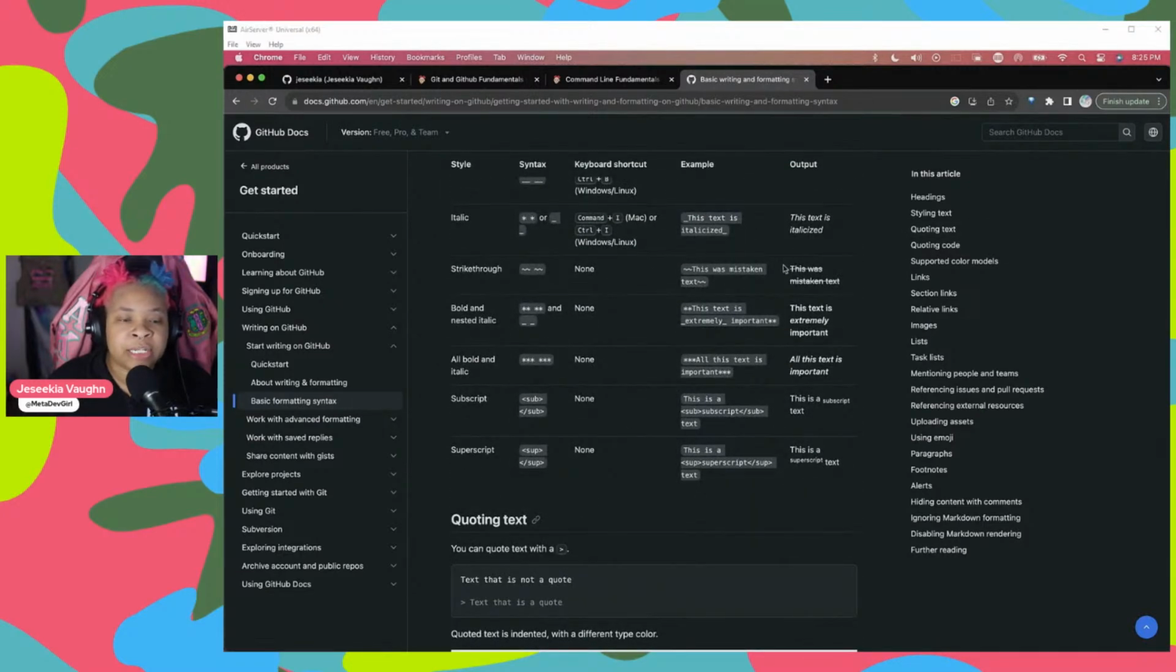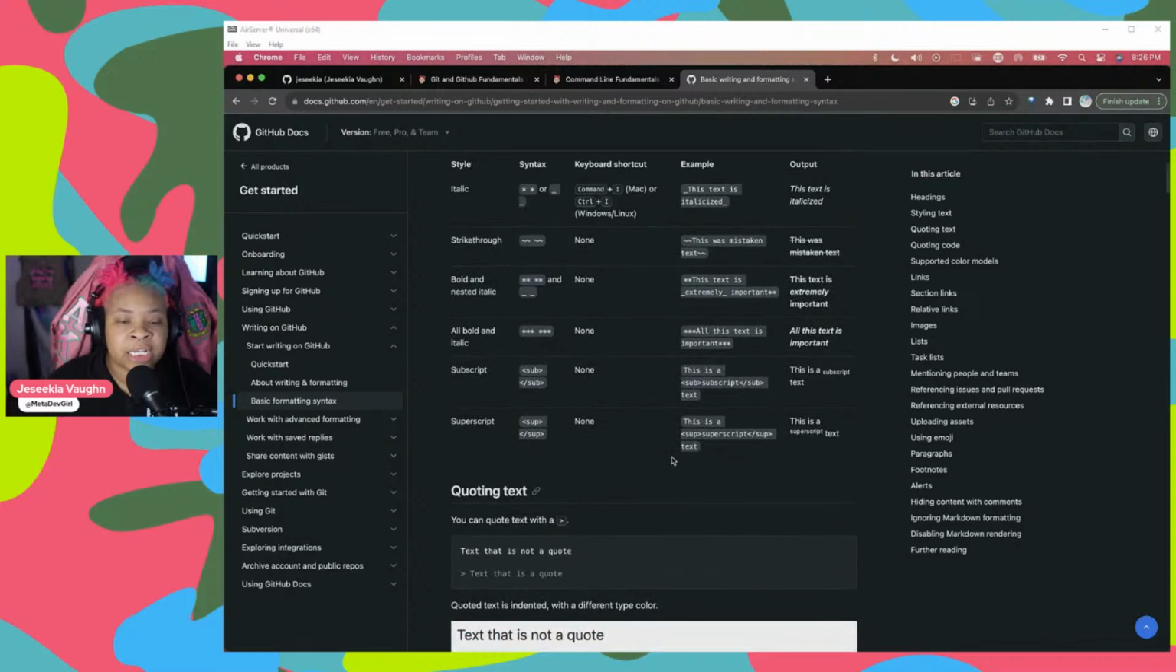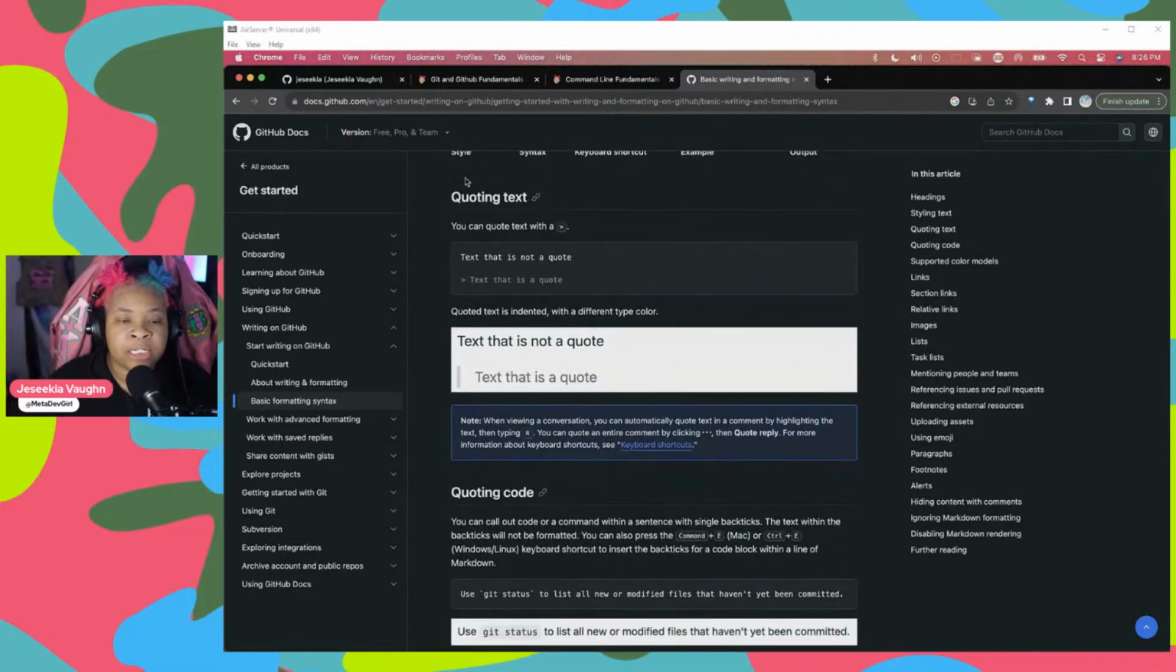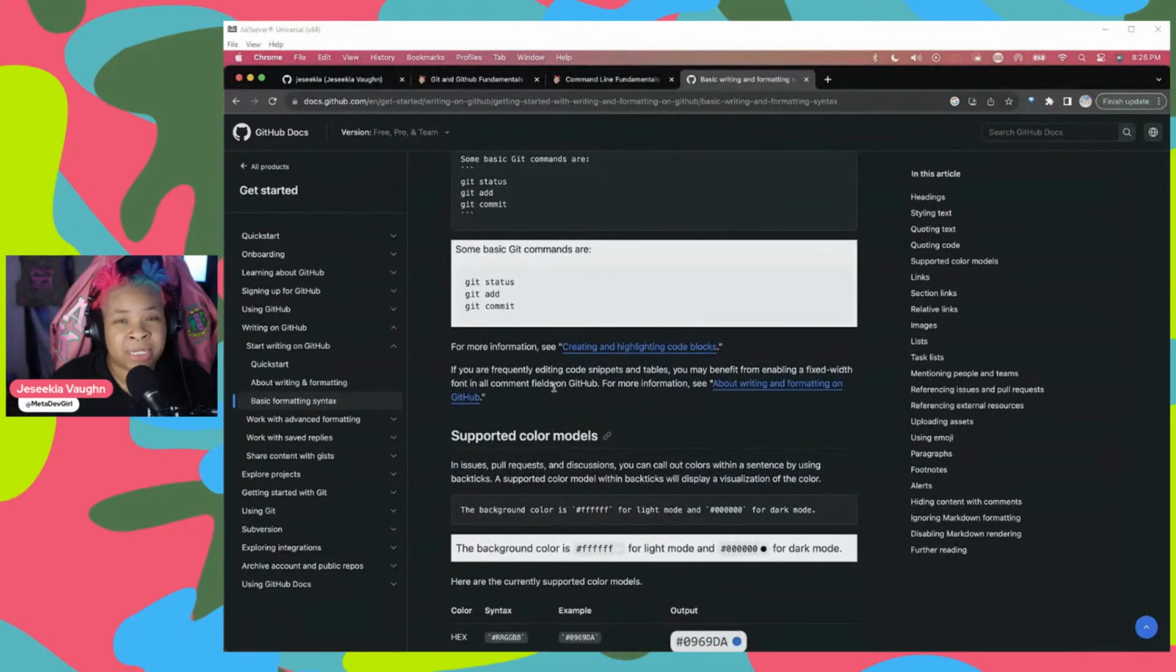But here you can see more examples. You can see how to make something bold, italics, strikethrough. You can see subscripts as well. You can also do quotes, like block quotes. Pretty much anything you can do in an email, you're probably doing here.